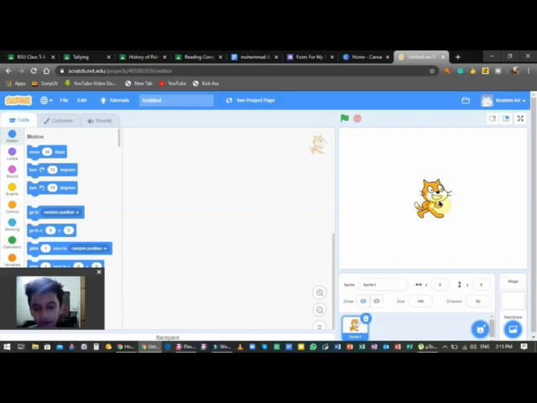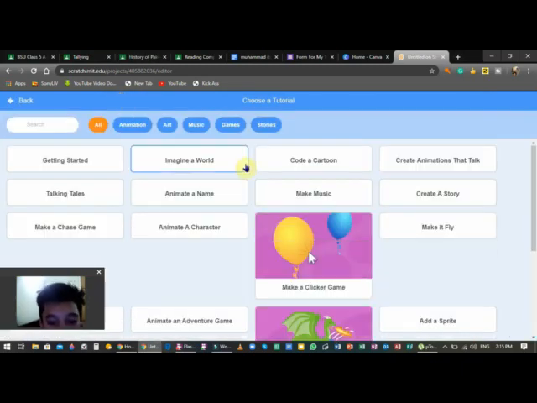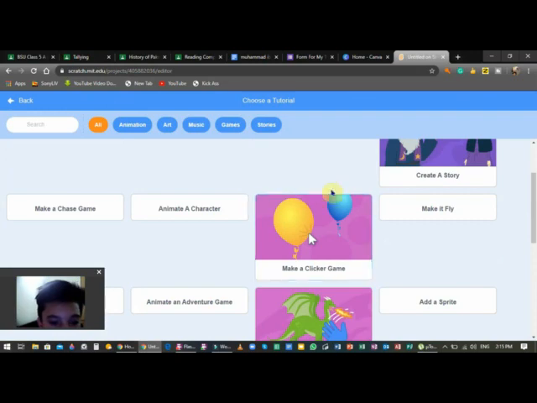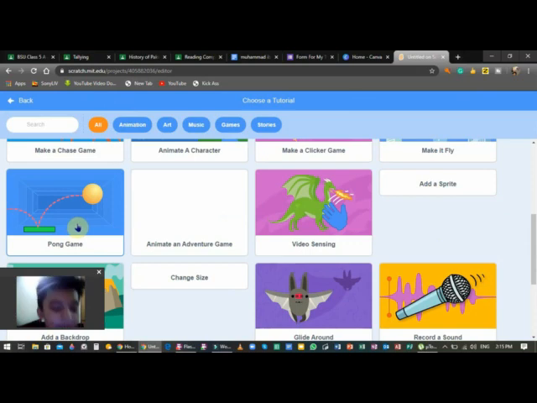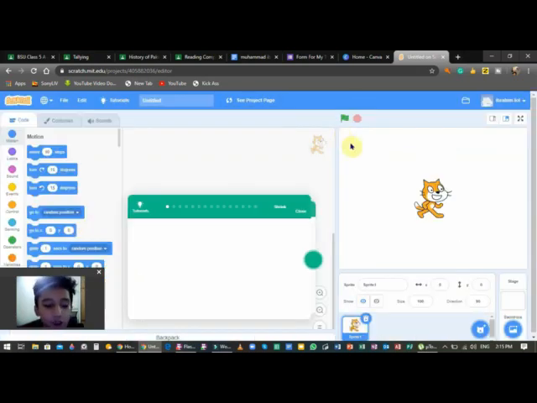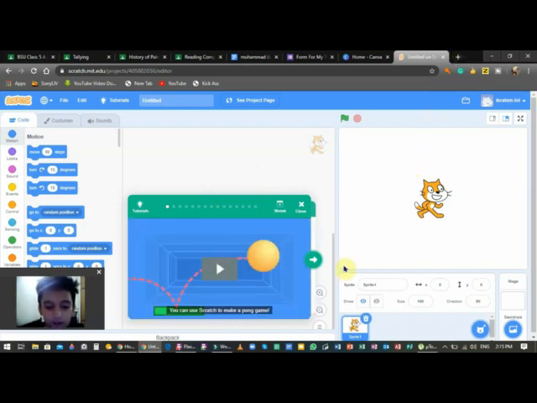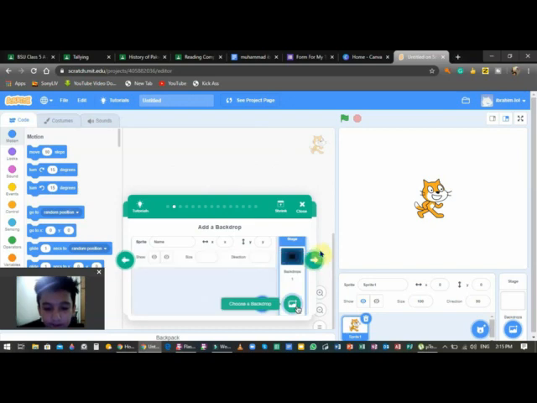This interface will come, and if you are new to this, you will click tutorials: make a clicker game, getting started, talking tail, make a chase game, make it fly, add a sprite, Pong game. Pong is my favorite game, so I will show you how to do it. It will load, and you will skip this and add a backdrop.